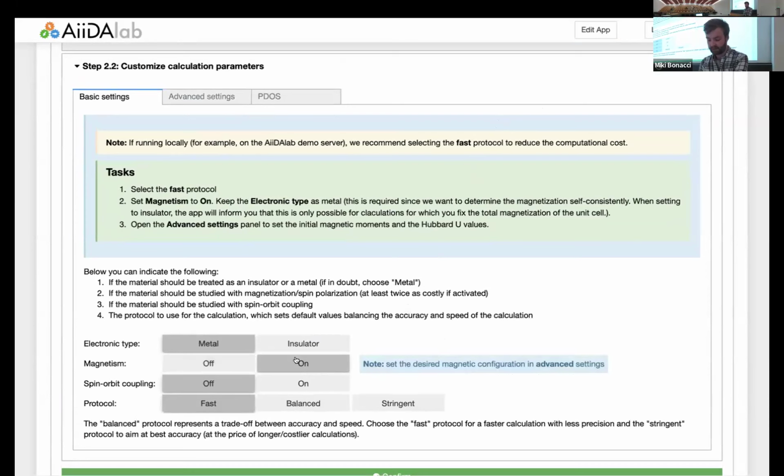We are interested in magnetism, so of course we activate magnetism here. You already see this note that in order to tune or set up your initial magnetic configuration, we need to go to the advanced settings, which we will do in a second.